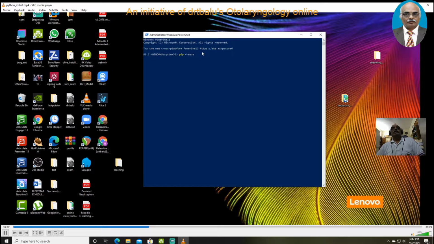So we go step by step. We have installed Python. Now we have set the execution policy as unrestricted, so that scripts will run in an unrestricted manner. Now again, I'm going to the PowerShell. I'm doing it repeatedly just to show the steps involved in the process.